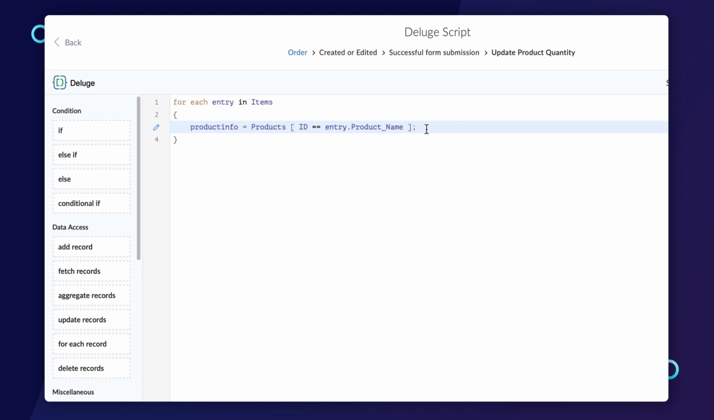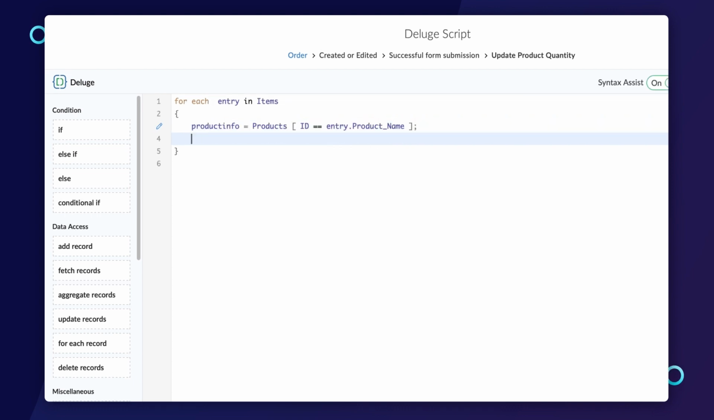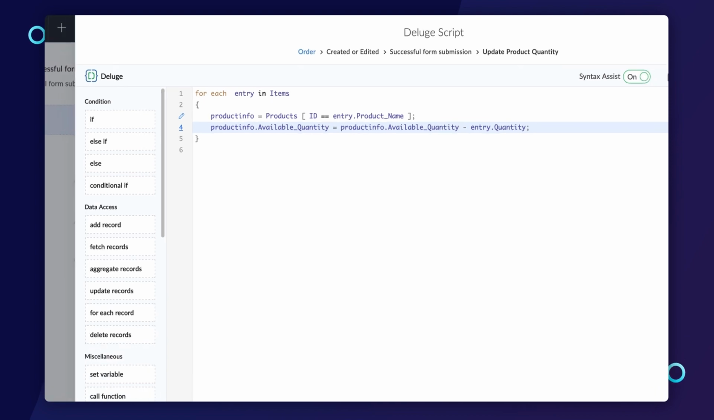Here, we have fetched the record from the products form that is associated to the product that was chosen in the subform field. Next, we need to subtract the product quantity selected by the user from the total amount of the products available. To do that, type productinfo.availableQuantity equals productinfo.availableQuantity minus entry.quantity. Here, we update the available quantity by deducting the quantity of the selected product stored in the variable entry from the available quantity.